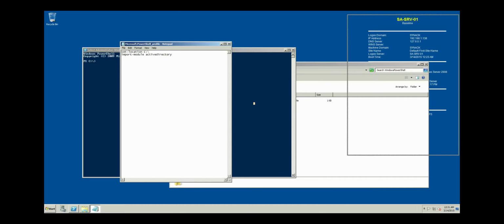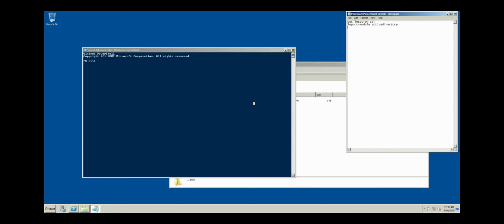You can add functions to it. I really wouldn't. You really just want this to be a pretty basic profile, something that you're going to need every time you open up your PowerShell window.